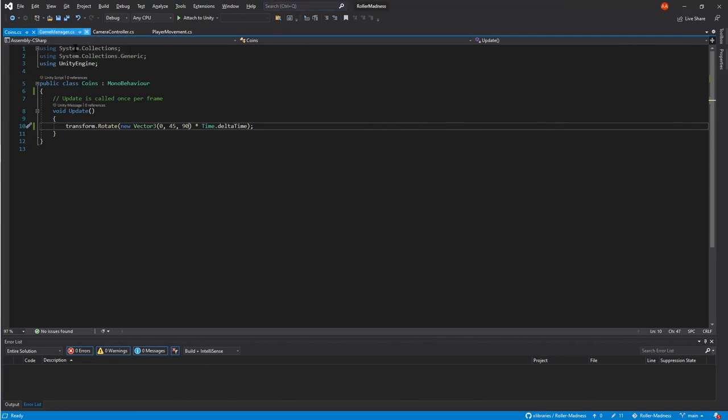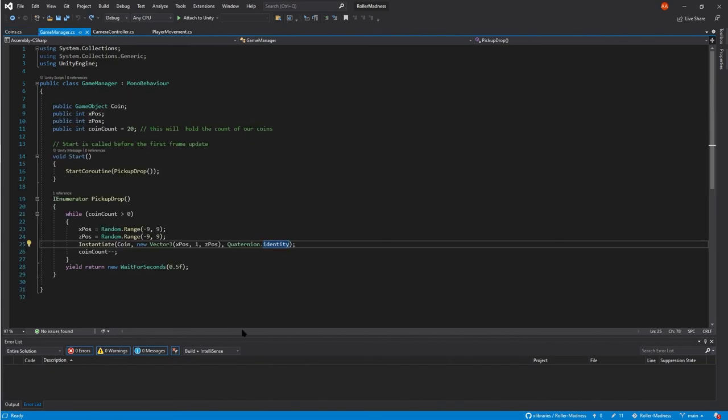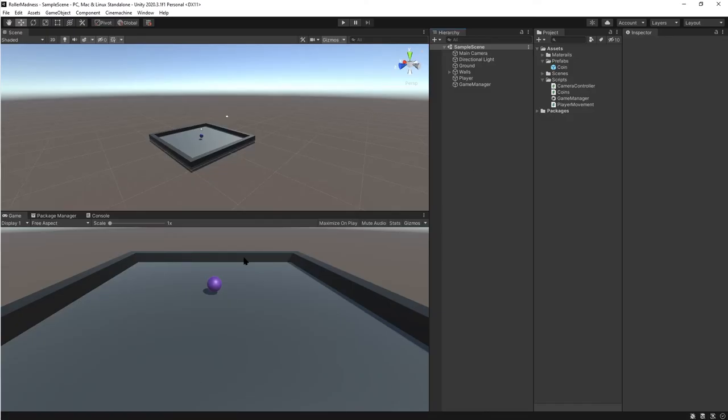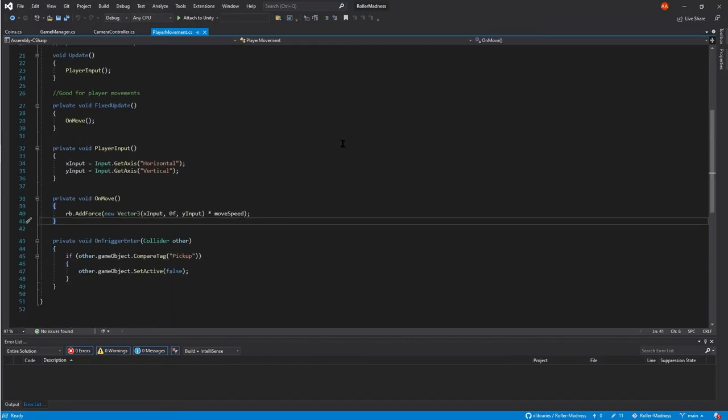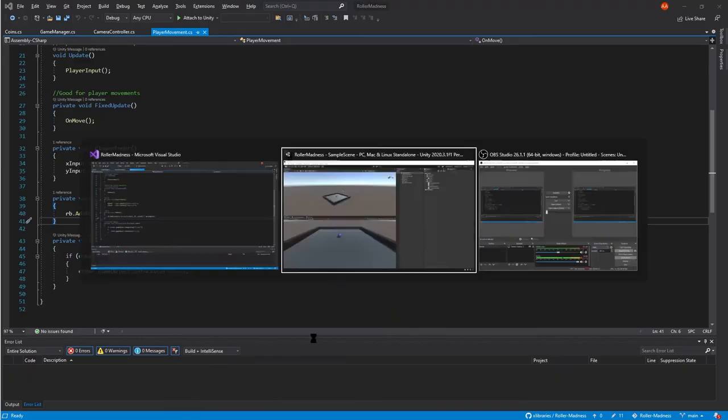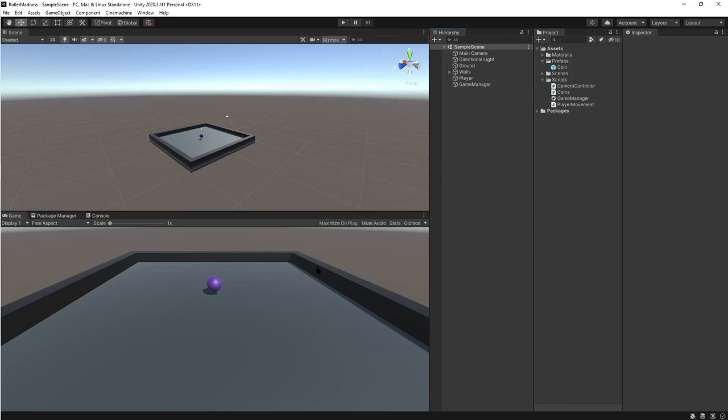We'll recall the scripts. In the coin script, we are just rotating the coin using a particular transform. In our game manager script, we are instantiating the coin at random locations on our ground. In the player movement script, we have added an OnTrigger method, which will deactivate the coins if the player collides with them. That's all we have done today. Thank you for watching.